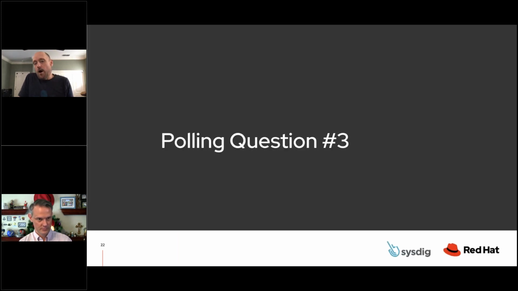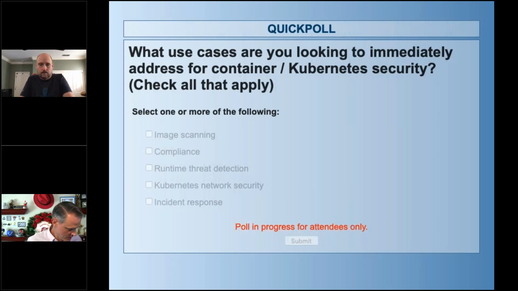Let's go to our third polling question at this point and get a flavor of, I believe we're going to ask a little bit about use cases, right? Let's push that out now. Okay, what use cases are you looking to immediately address for container/Kubernetes security? You can check all that apply. So you can select from one or more of the following: image scanning, compliance, runtime threat detection, Kubernetes network security, or incident response. Go ahead and make your selection.